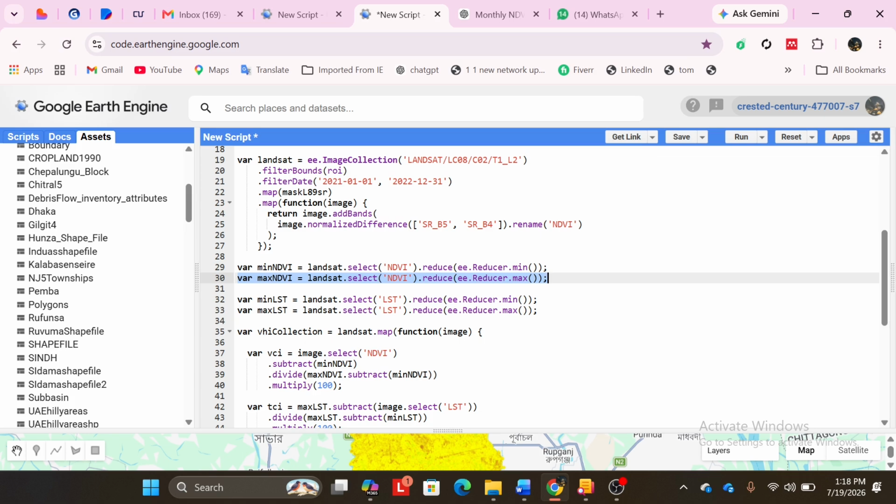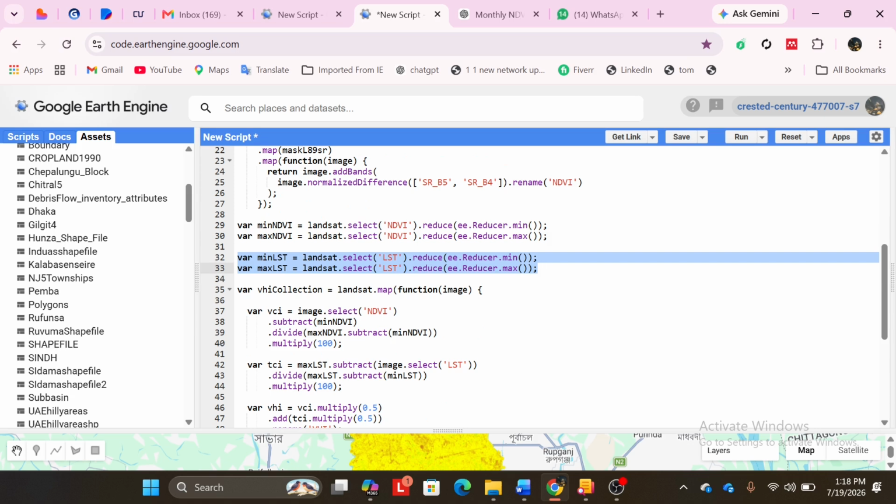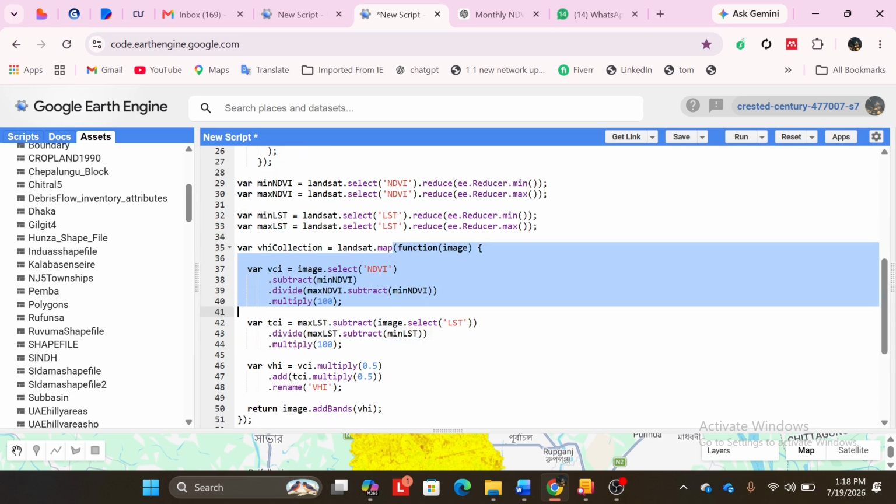Next, we will calculate the historical minimum and maximum land surface temperature like we have calculated NDVI. So first we have minimum LST, which creates an image containing the lowest temperature observed at each pixel, and then we have maximum LST, which creates another image containing the highest temperature observed during the study period. These temperature limits will later be used to calculate the temperature condition index. So finally, we loop through every Landsat image, and inside the function, we first calculate VCI.